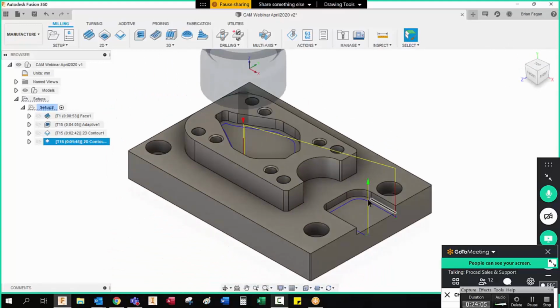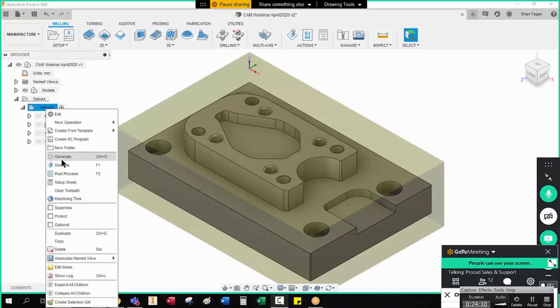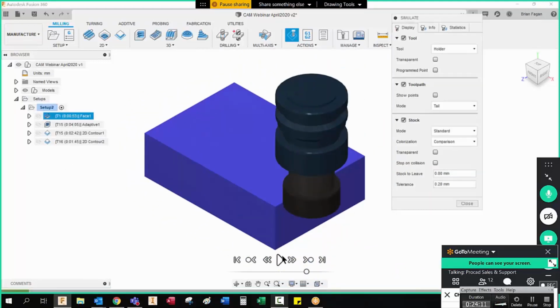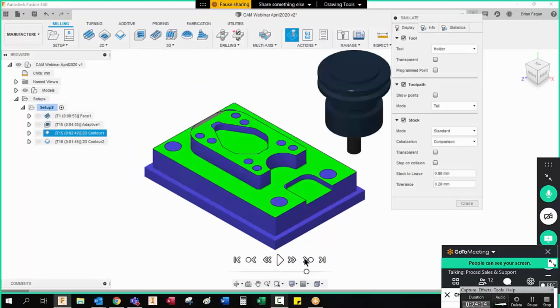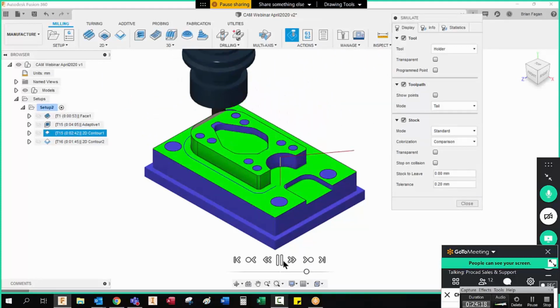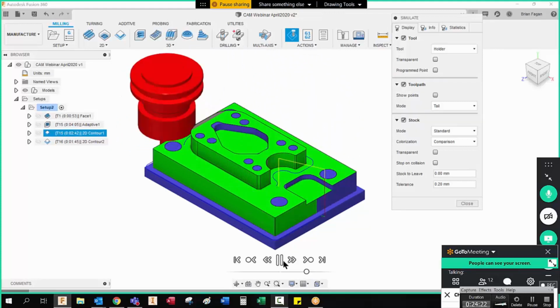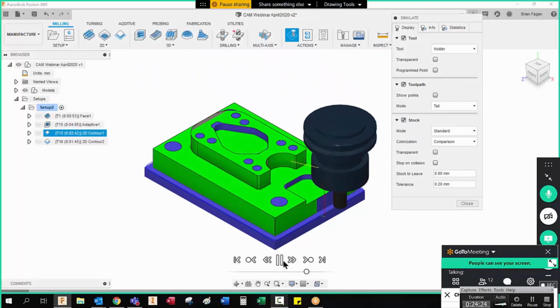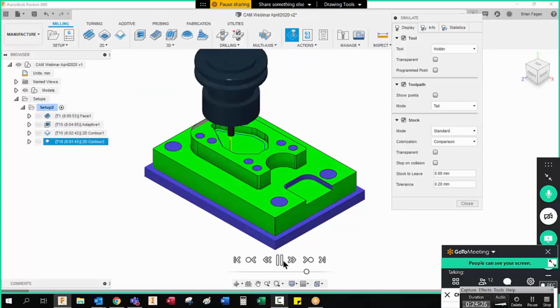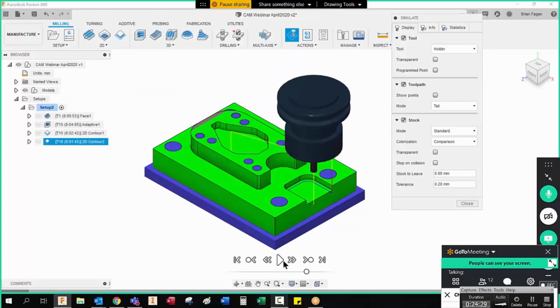So you get a clean cut on these walls. Again, I can right click and simulate, bypass the first tool, bypass the second tool, go in and run the third tool, and there we have that part almost complete.